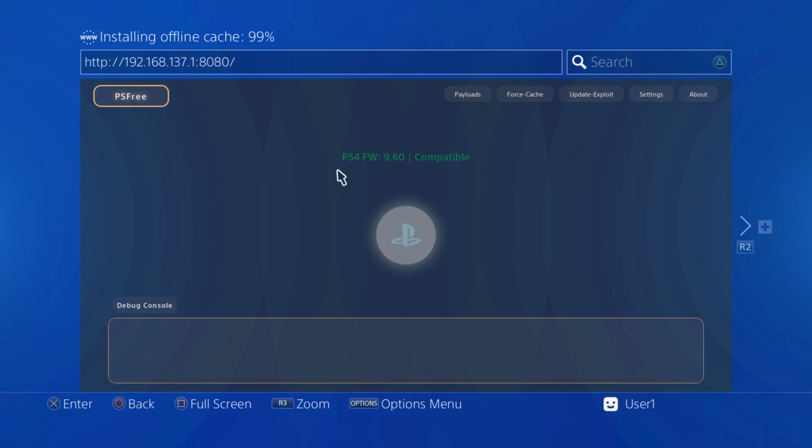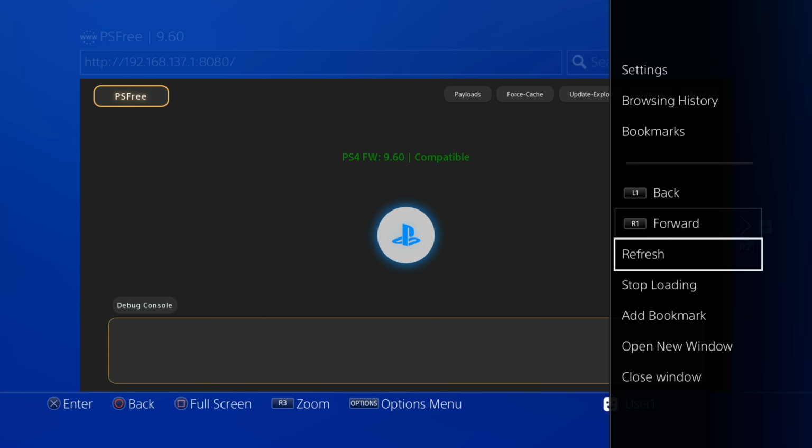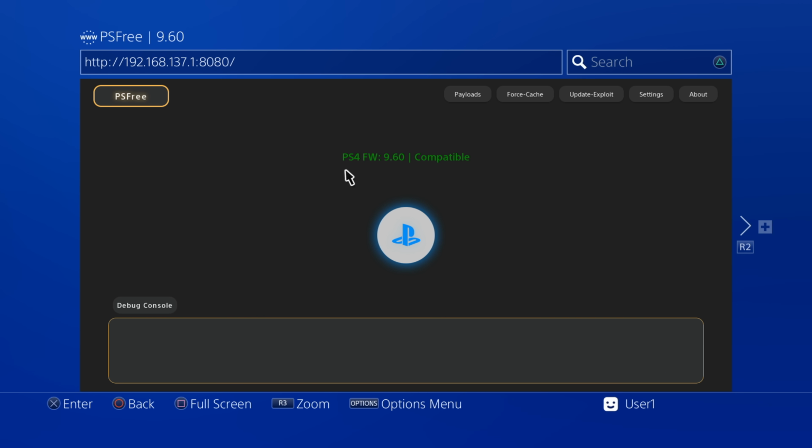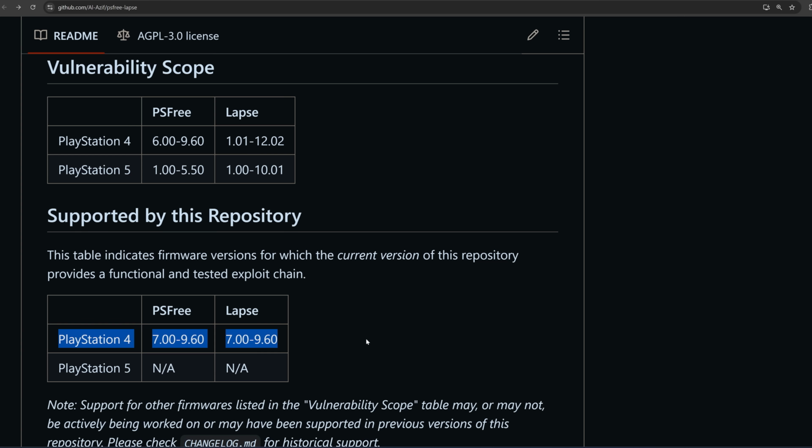Welcome back to another PS4 and PS5 Jailbreak news update. With PS4, we now have 9.60 support with the Lapse exploit running from the web browser, which is properly working now, loading GoldHEN completely. And this is thanks to, of course, Al-Azif updating the repo, including 9.60 support. Also, 7.00 to 9.60 support is now included in Al-Azif's repo.